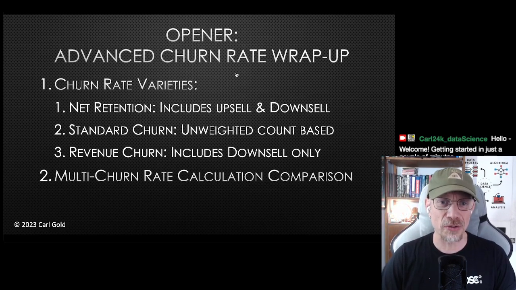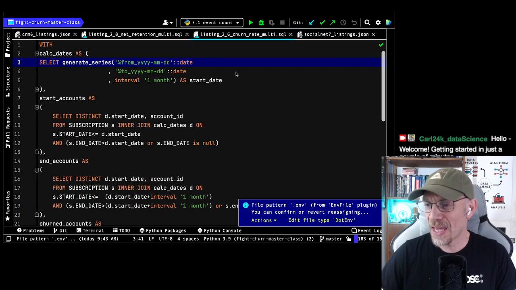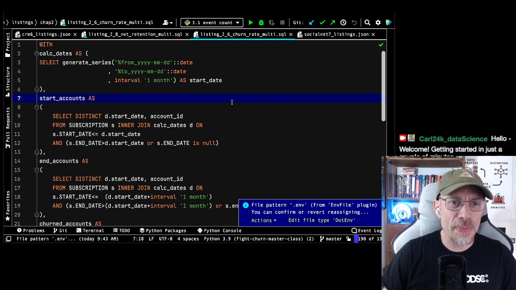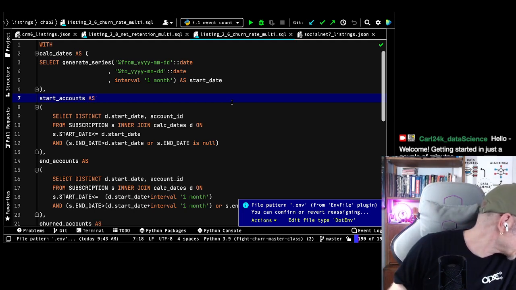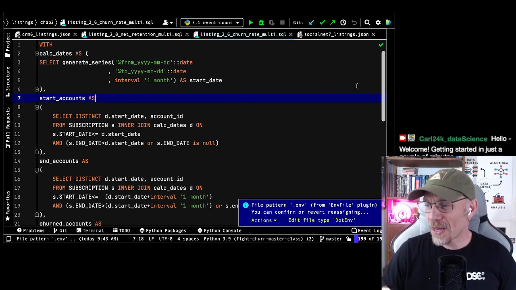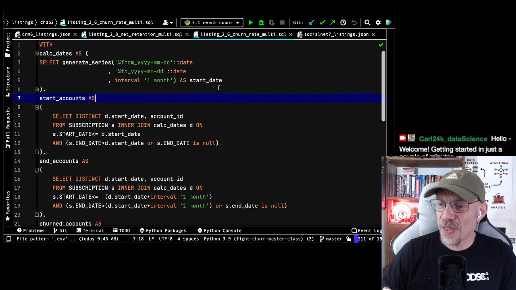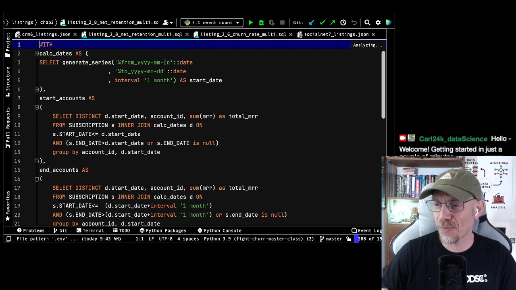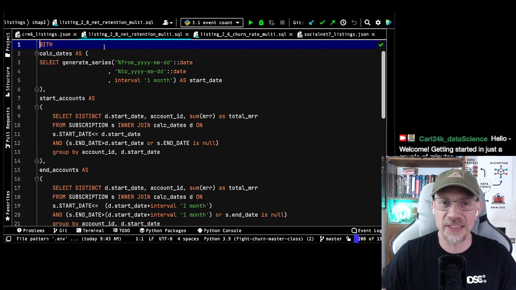So I'm just going to go straight to the code, which is what most of us are here for. And I hope it's clear on the screen. Yeah, that actually looks okay on my monitor. Okay, so this is the churn rate multi-part calculation. Let's actually start with the net retention version. This is listing 2.8 in the source code. It uses a bunch of CTEs, common table expressions, which I'll step through right now.